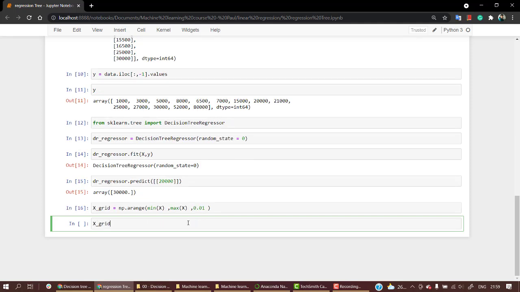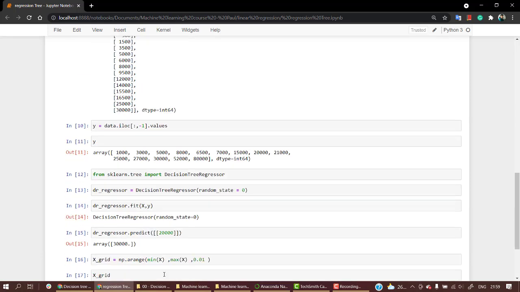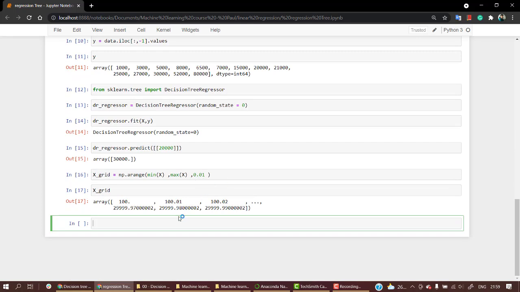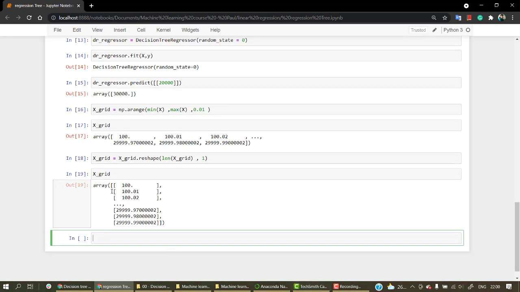Let's check x grid. Okay, so we have different values from 100 to 30,000, and everything is just incrementing at each point by 0.01. Now, let's reshape our x grid into a one-dimensional array. So x grid equals x_grid.reshape, and we are going to take the complete shape of it, the length of the x grid, in a single dimension. Now let's check x grid. Okay, so we have successfully reshaped it.